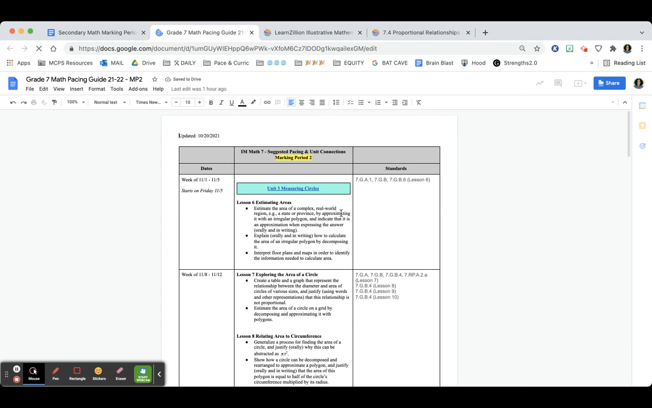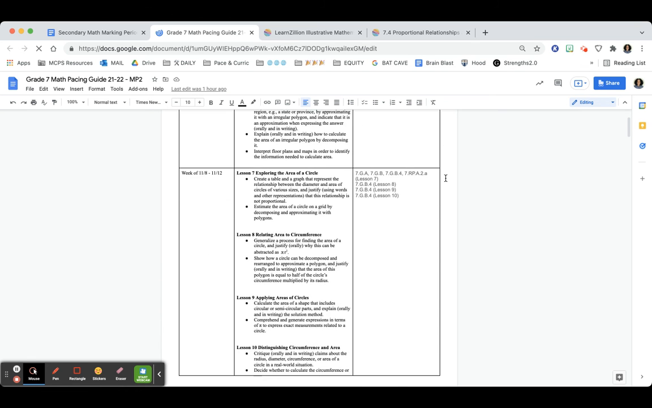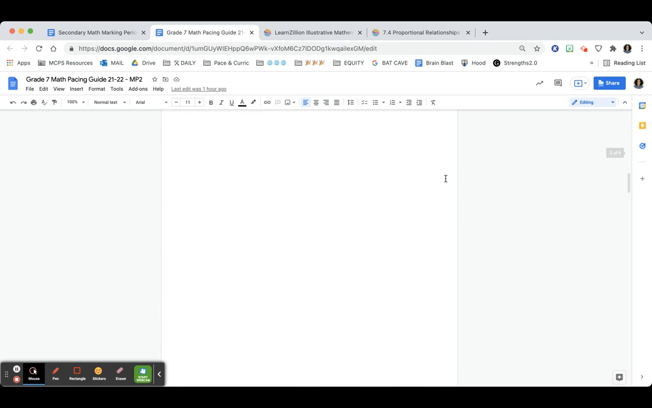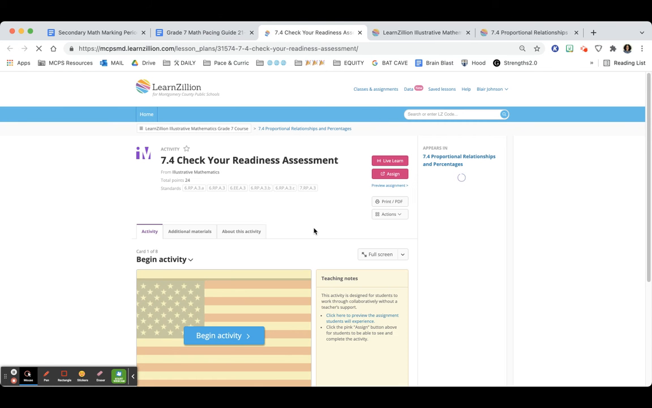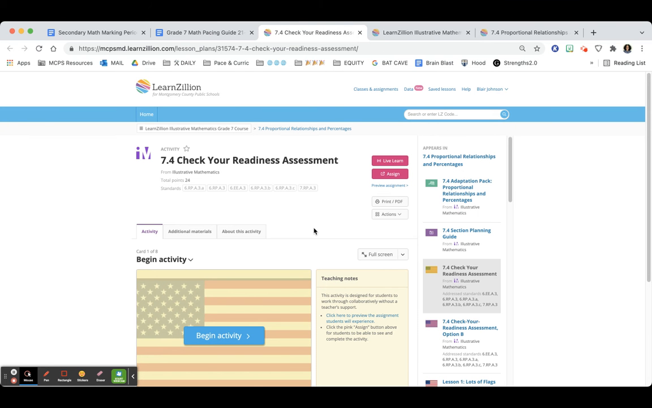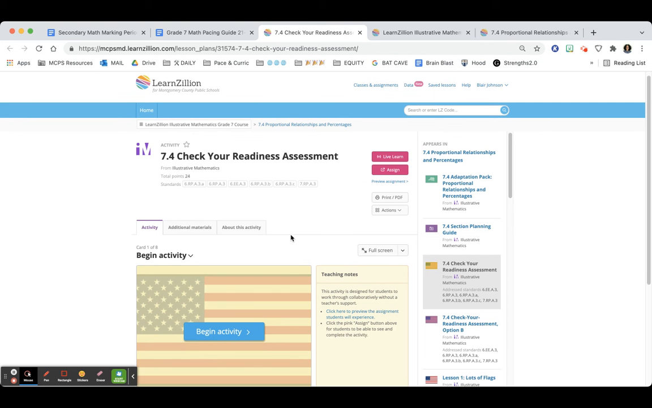First, you need to access the additional resources at the bottom of the scope and sequence document. Before teaching a new unit, it's beneficial to give students the Check Your Readiness assessment. This gives you the opportunity to identify students with particular below grade level needs or topics to carefully address during the unit.